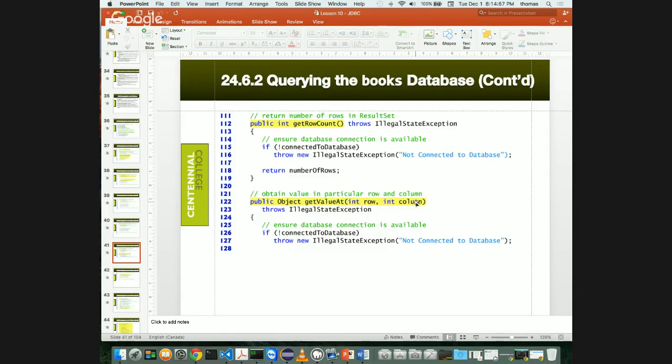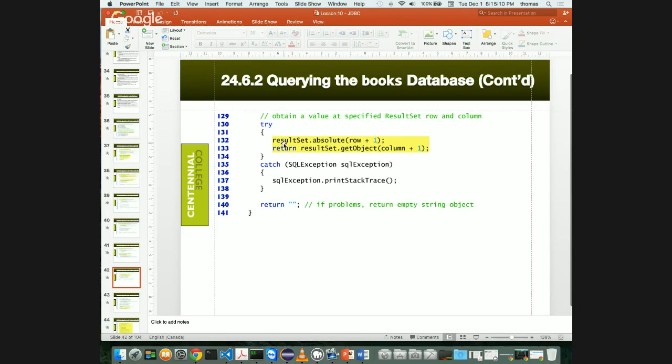That's interesting. So now they use the database like a grid, right? And so what they would say is if I'm not connected to the database, throw an exception, right? Otherwise, try to use my result set. This is something new. Absolute: look at my row that I entered plus 1, and then I use my result set dot get object to look at my column plus 1 to get the information from that particular row and column. And that's how you would do it.